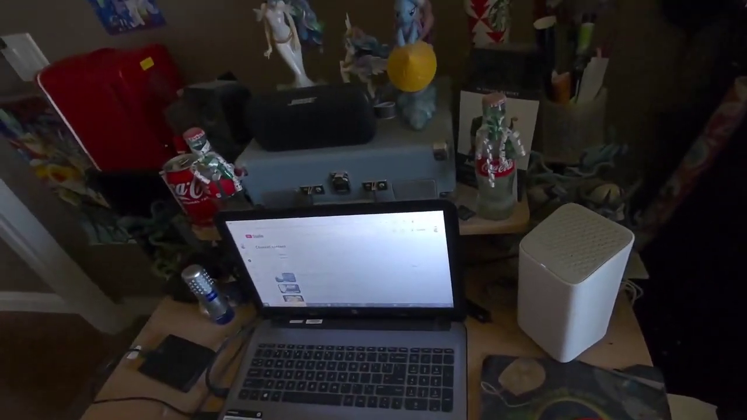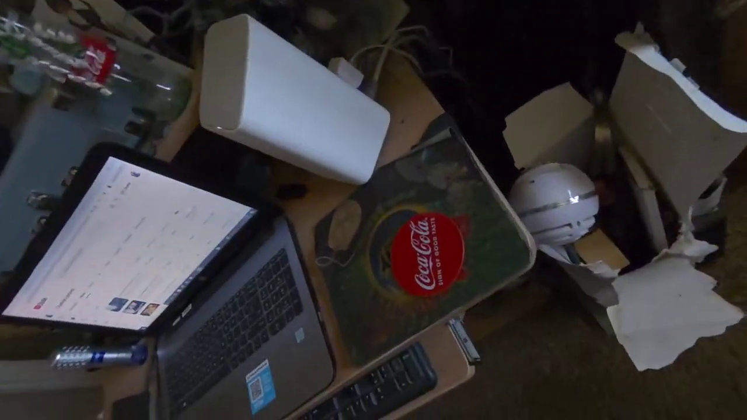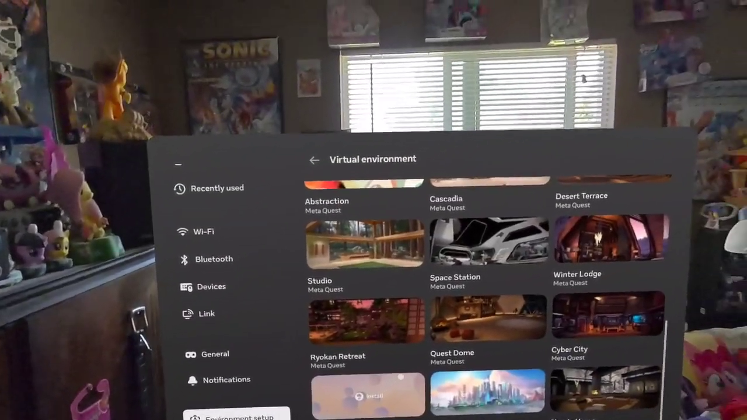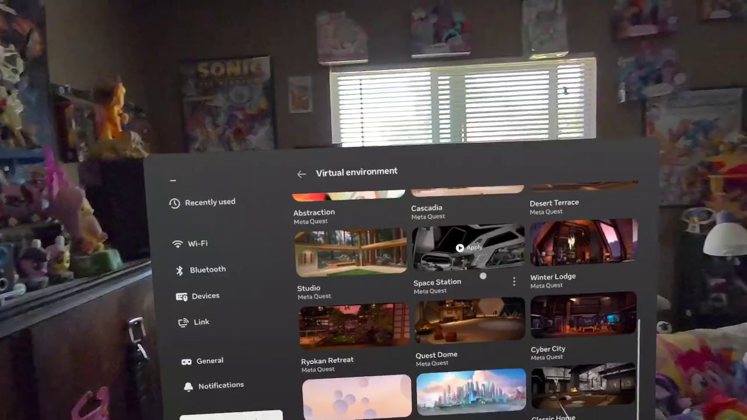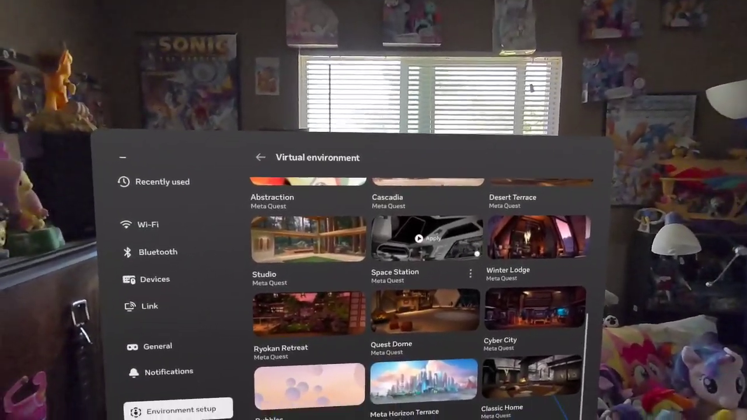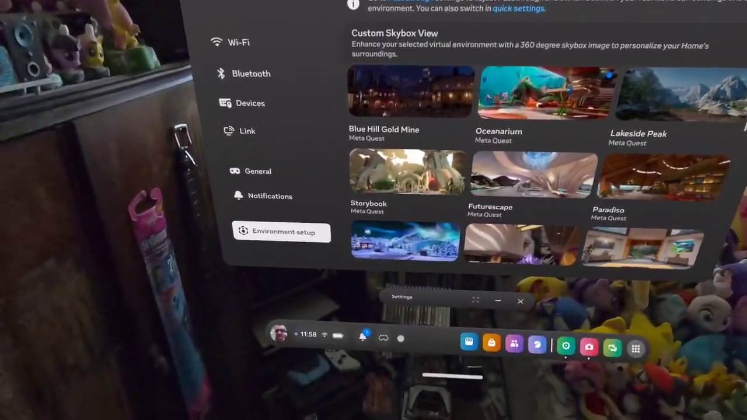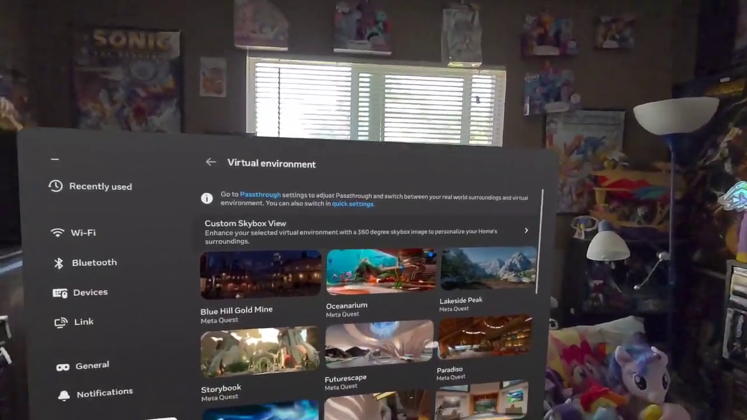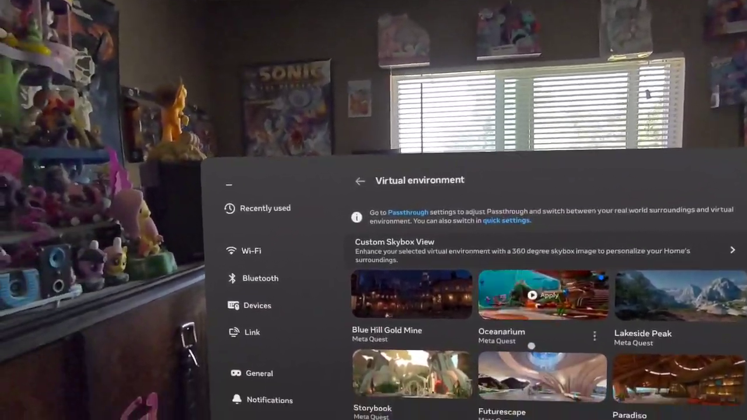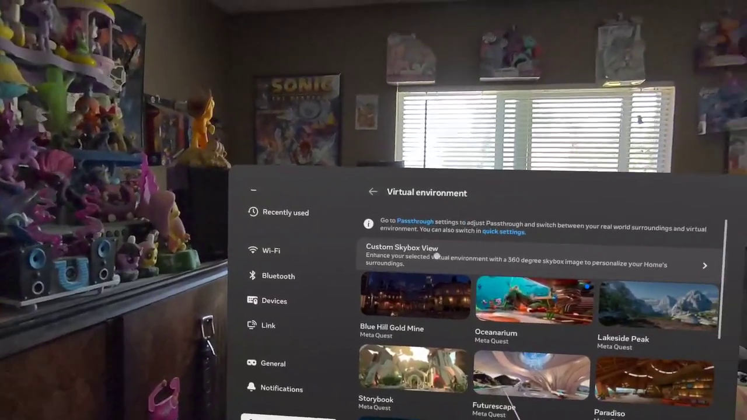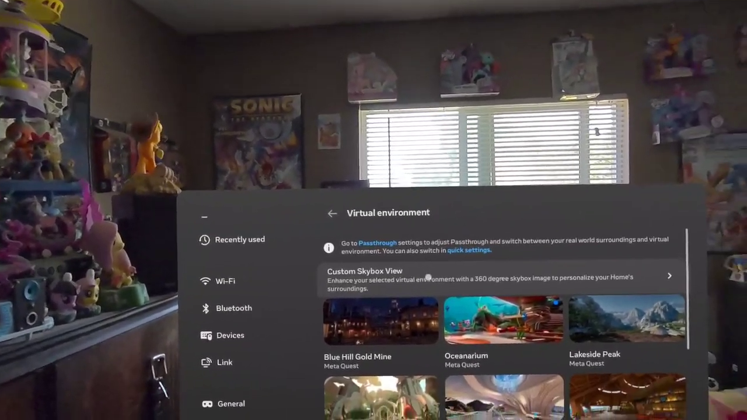I know a lot of people have talked about this when it comes to the MetaQuest 3S, the MetaQuest 3, the MetaQuest Pro, and even the 2. But yeah, this basically lets you get out of reality and into a virtual environment. Now, I don't know if they told you about this, but here you have custom skybox view.